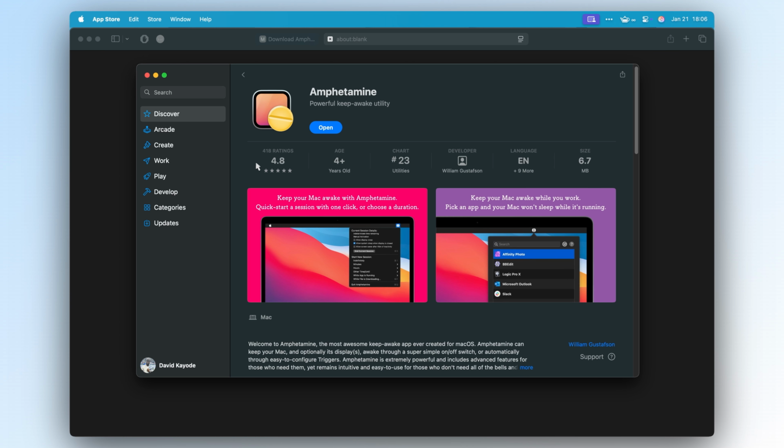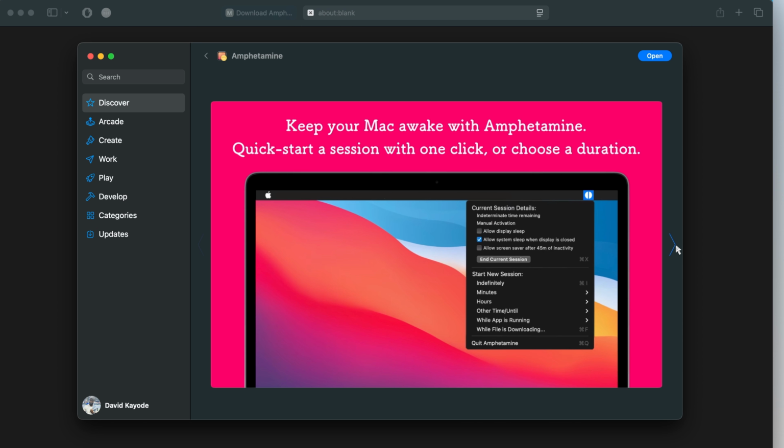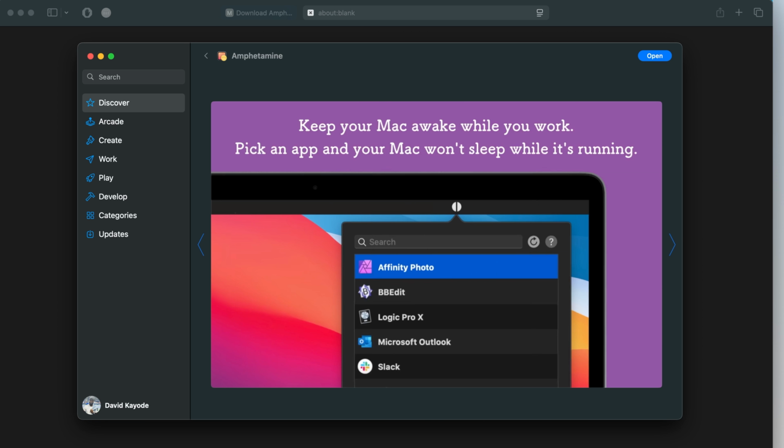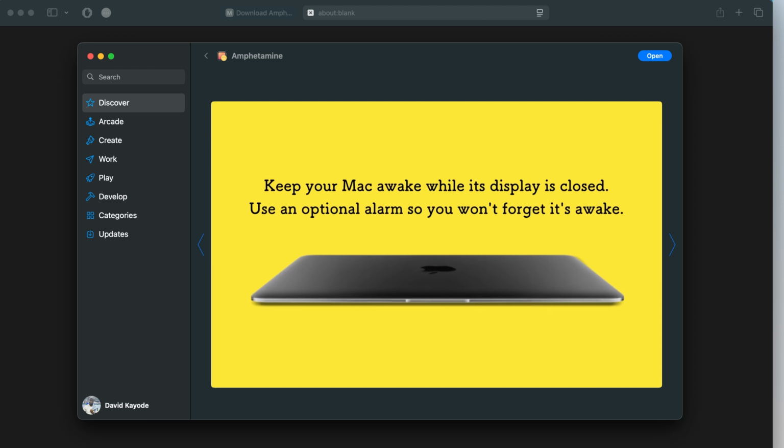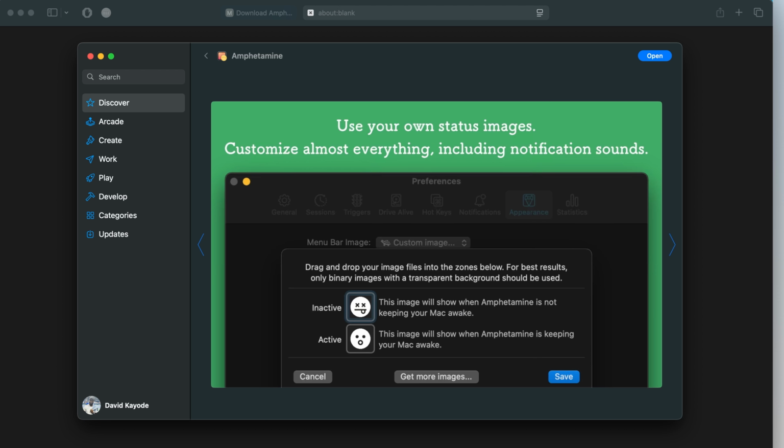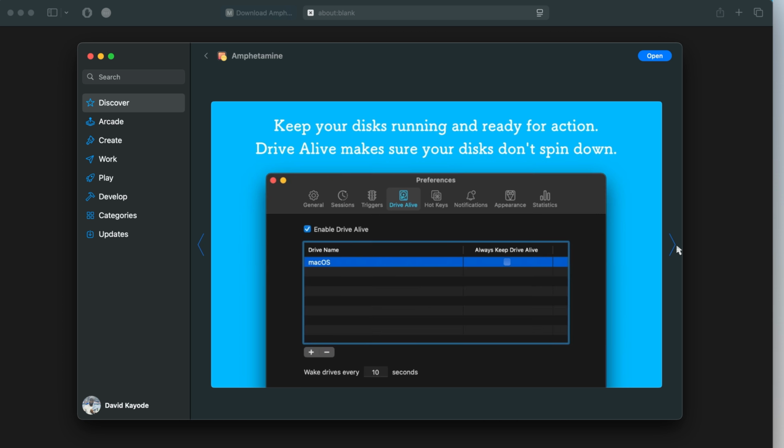So, what is Amphetamine? To put it simply, it keeps your Mac awake. Every other thing it does and how it does it ties into that one function, keeping your Mac awake. So this can mean stopping your display from going to sleep, keeping your drive awake, moving your cursor after a set time, even letting your display go to sleep while keeping your Mac awake, and a lot more automations and triggers. But let's take a look at the interface.